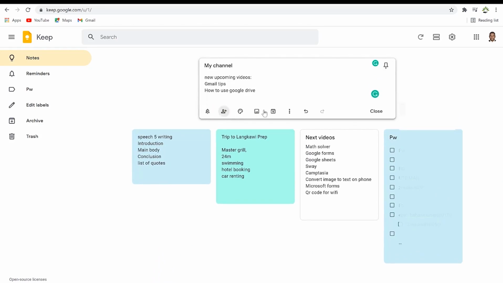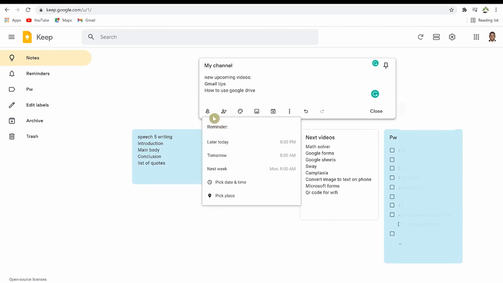For example, when we look to the bottom of it, you can see you can set this as a reminder to keep you updated, to remind you at a certain time. When you click on this, you'll see it can give you a reminder for today or tomorrow or next week, or you can pick a date and time, or you pick a place.